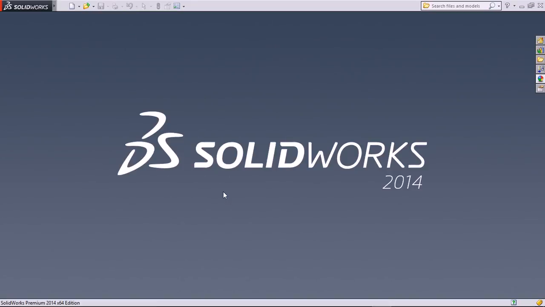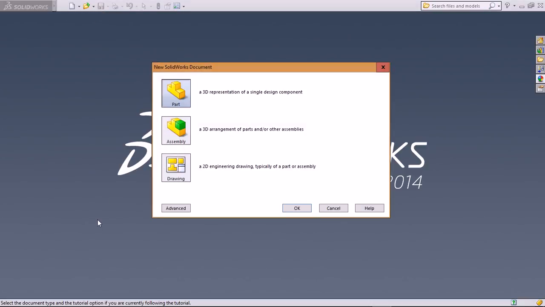This is the tutorial for SolidWorks 2014. In this tutorial I'll be making you familiar with the basic tools and interface of SolidWorks. To start a new file, you can simply click on the new icon or press Ctrl N. They both serve the same function.